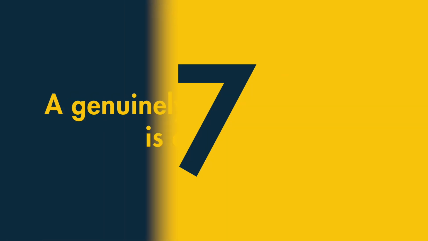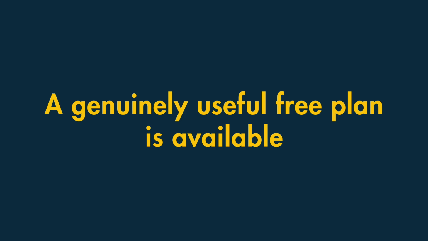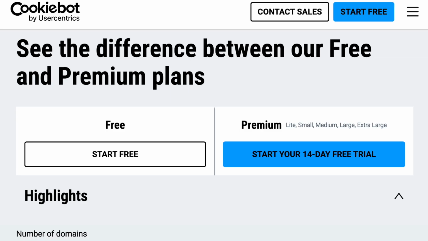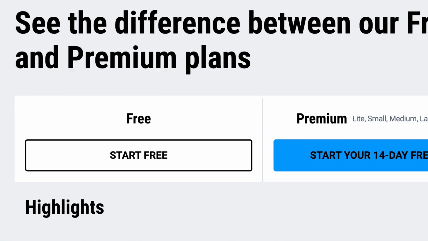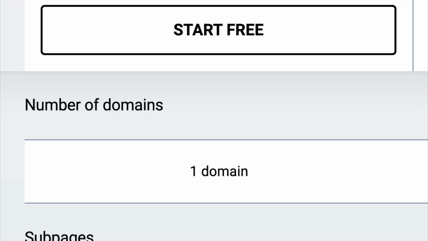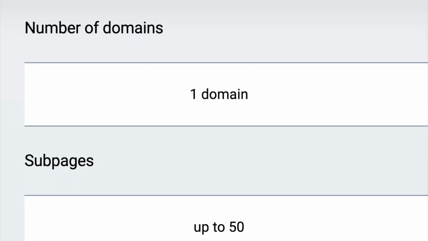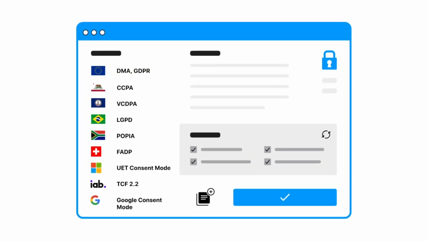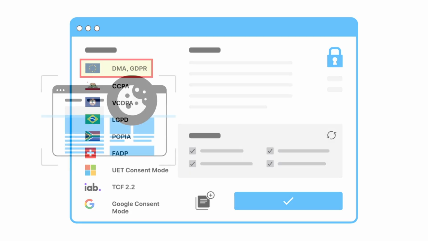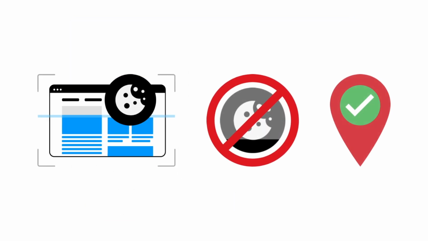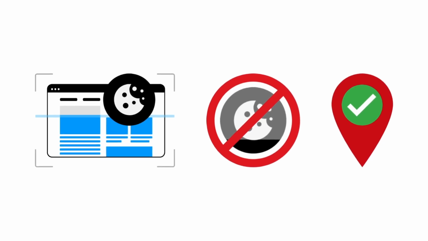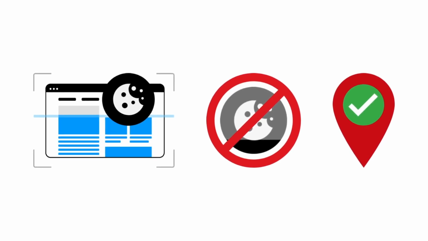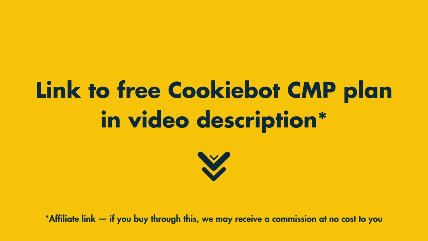7. A genuinely useful free plan is available. Cookiebot offers a free plan that's ideal for use on smaller sites. It covers one domain, works with up to 50 pages, and lets you comply with one region's privacy law, for example, the GDPR. It scans your site automatically, blocks non-essential cookies, and helps you stay compliant in your main jurisdiction of operation without paying a cent. You'll find a special link to this free plan in the video description.